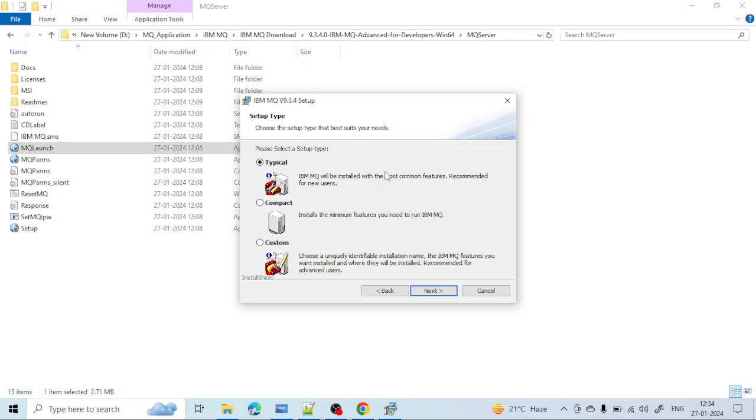Typical is for the beginner, who is new to this. You can choose this also. Compact is to install the minimum features. If you want to do some basic things, then you have to do the compact. And custom is for a uniquely identified installation name, and this is basically for the advanced user.